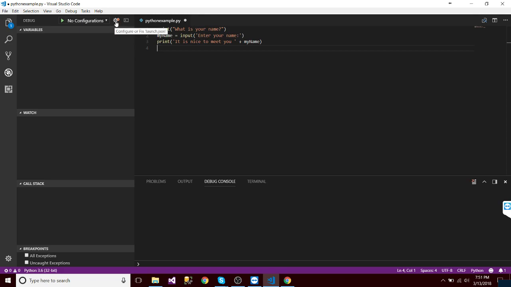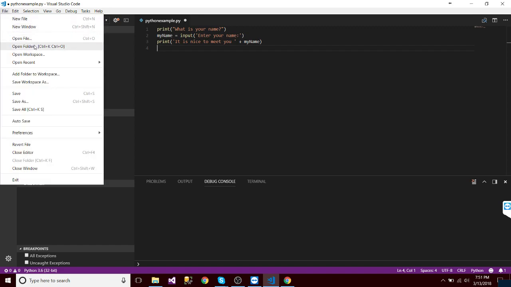And right here, it says configure or fix launch.json, which is the settings behind the scenes that VS Code uses to do different things. If you click it, you get this message: Please open a folder in order to advance debug configuration. When I started this, I didn't do any of that. You proper programmers out there are probably shaking your heads, but I'm showing you new guys how to do it properly.